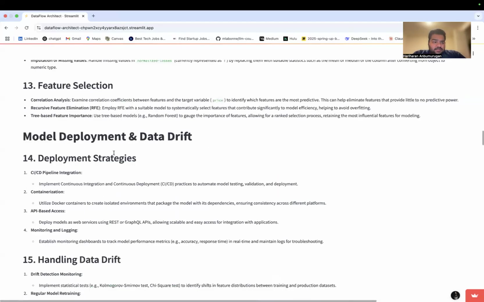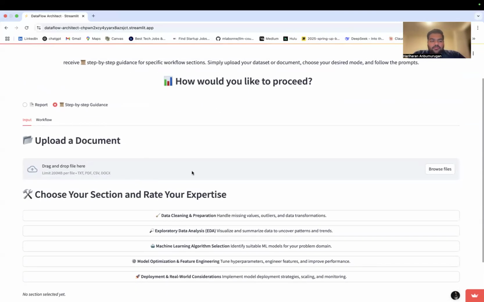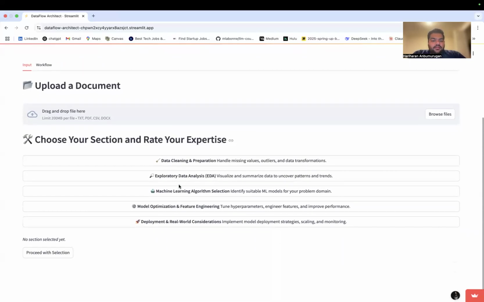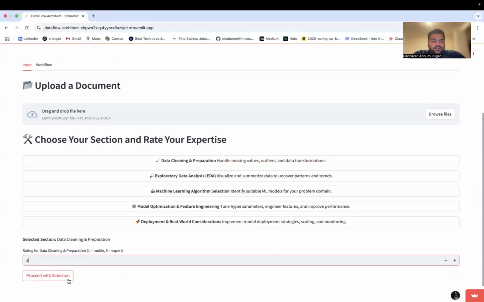If you want it in a step-by-step process, over here you do the same thing. Upload the data and then get the data cleaning or exploratory data analysis, machine learning algorithm, and then model optimization, and then deployment and real-world considerations like implementing deployment strategies, scaling, and monitoring. You just select this, and then it asks you the same question, like are you a rookie or an expert or whichever one you are, and then you select the pre-processing. It gives you the workflow over here.